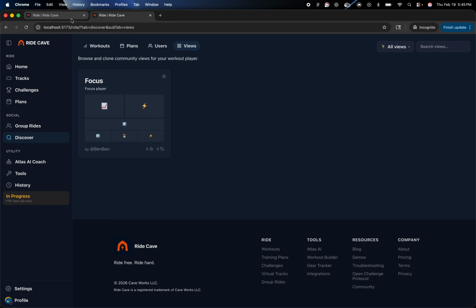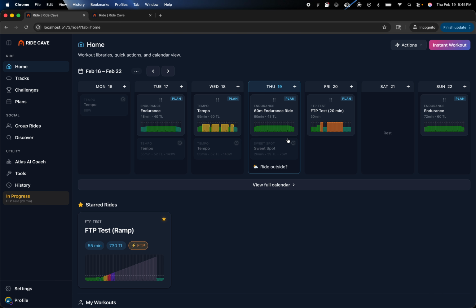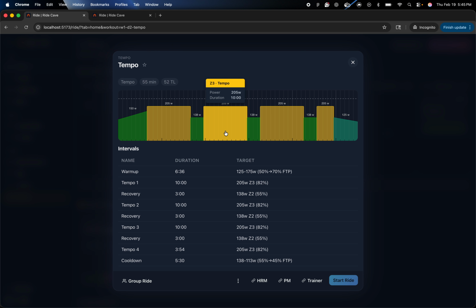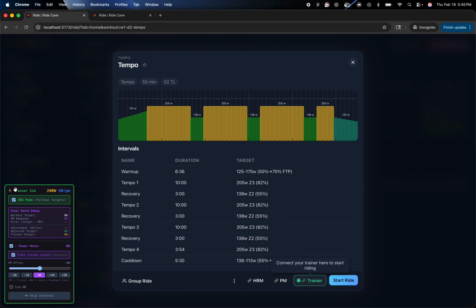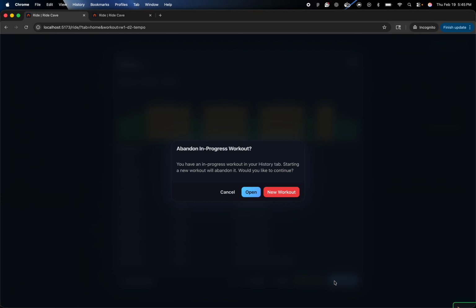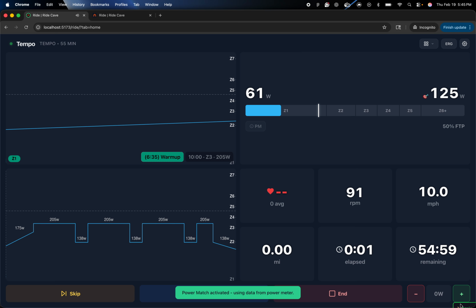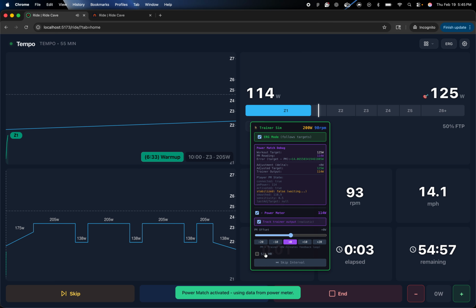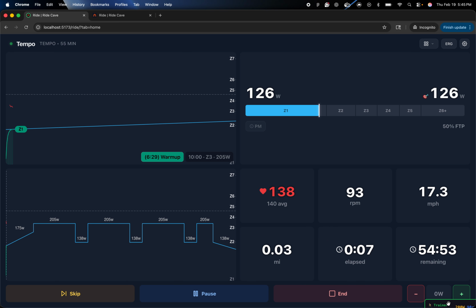But now let's look at what this looks like inside of a workout. I'm going to go ahead and select this tempo workout, and you see this is a training simulator I use for testing. I'm on localhost right now, but anyhow, I'm going to hide that and just hit start ride. And let me enable the heart rate so we get full data. All right.